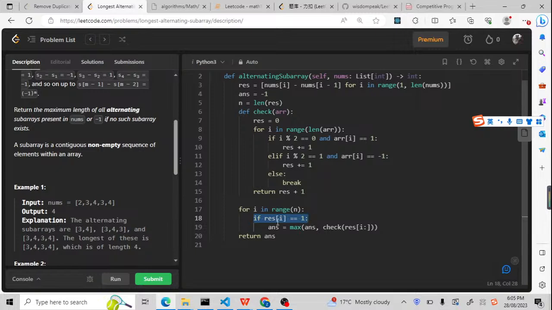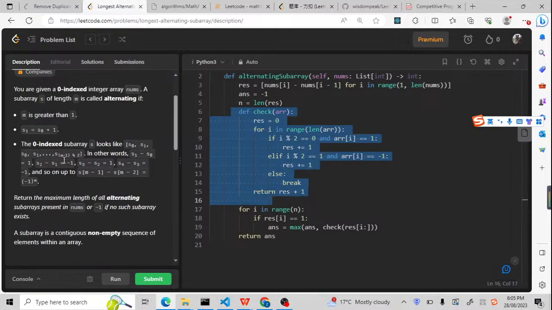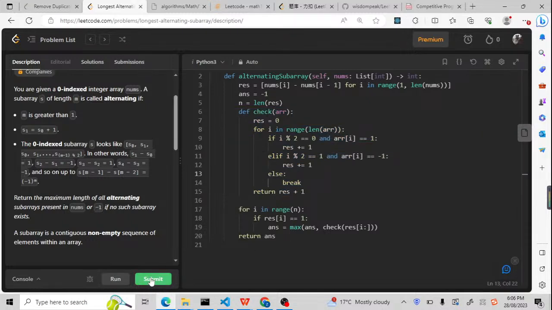So I only need to check the conditions once. It means it will start with 3, 4, 3, 4 like that, and my answer will be updated by checking the result starting from i. So this is the array, and inside of this array is my check function. The check function is exactly like what it said here. It will be alternating like this. So this is why it is O(n squared) time. Yeah, let's just submit it.